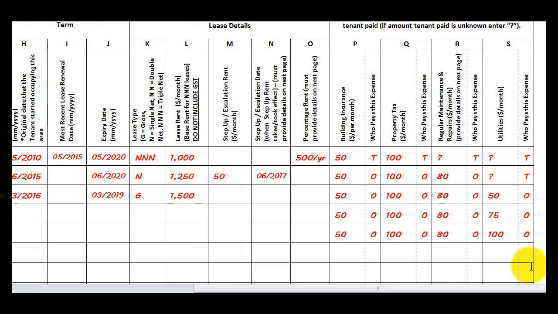For column M, we have the step-up rent. So if there is a step-up in the lease, please enter the most recent lease step and the date of the most recent lease step in column N. In column O, you need to enter in any percentage rent details. Percentage rent is an additional rent that is collected on gross sales for a business, typically on retail tenants. If you don't have any percentage rent information, leave the area blank.